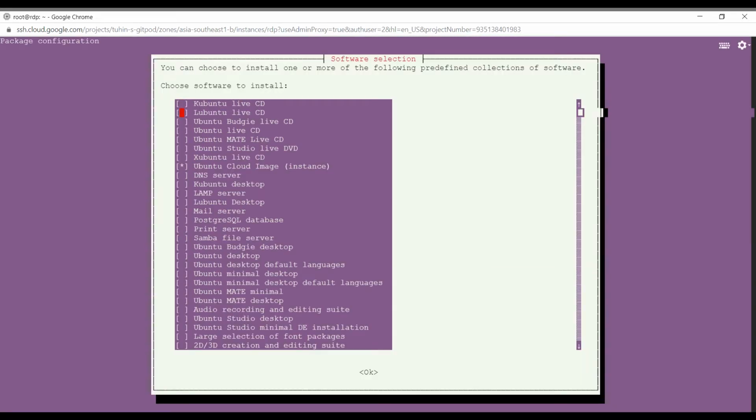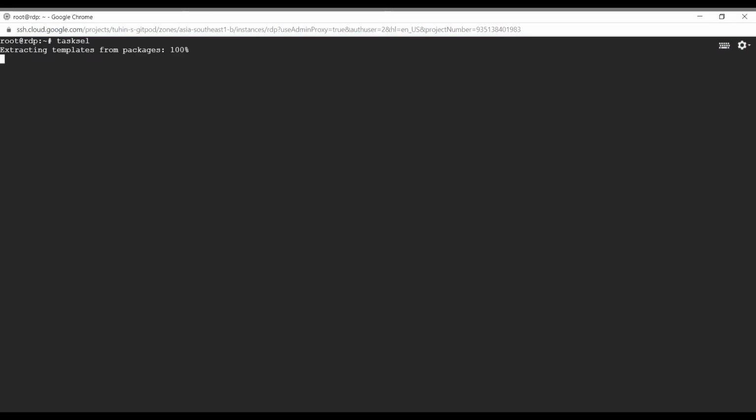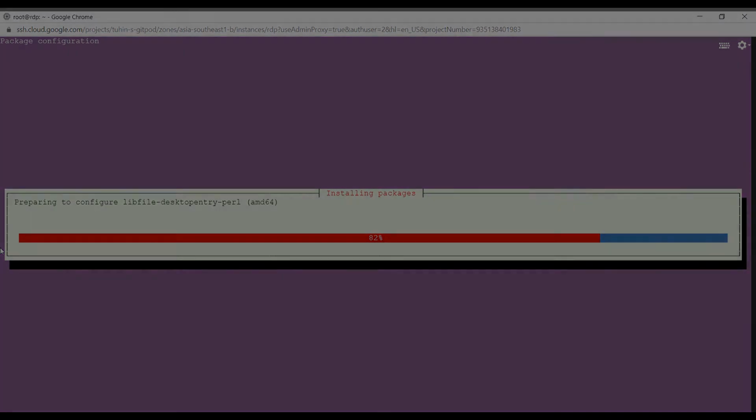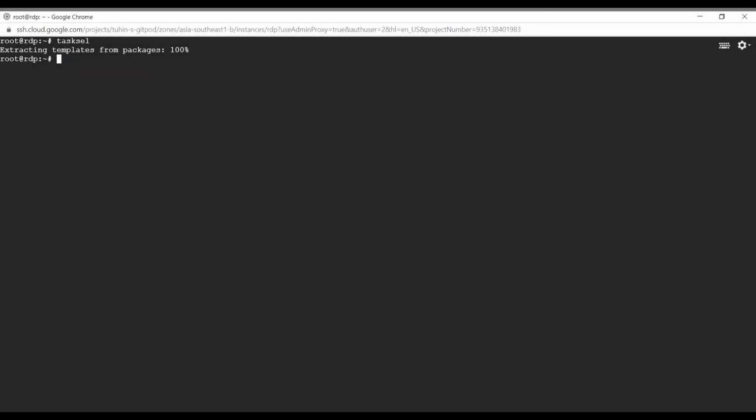As you can see, these are the flavors of Ubuntu and some other software. Here go to Ubuntu desktop, press space and hit enter. You can use anything, but I am going to use Ubuntu desktop. It is going to take some time, maybe 15 to 20 minutes to complete the process. The Ubuntu desktop has now been installed.